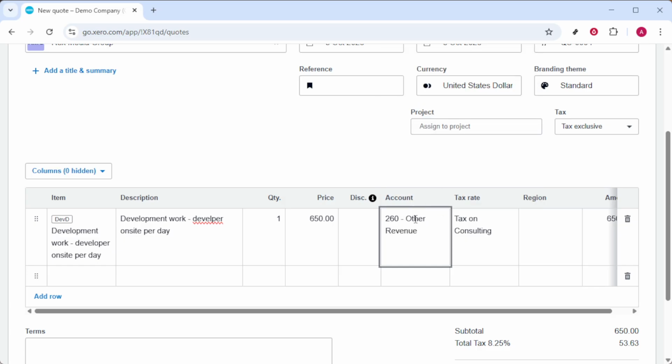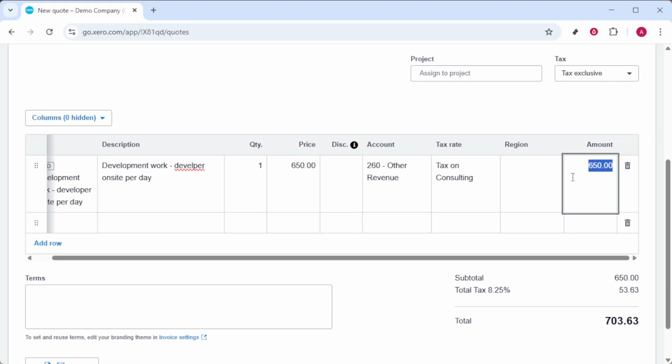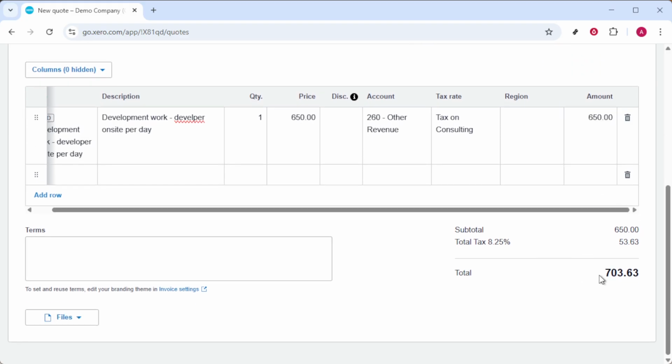You will now input the total amount for the quote. This number should match the overall cost the client will be presented with, taking into account any additional fees or taxes. Once everything is filled out accurately, you're ready to send the quote.